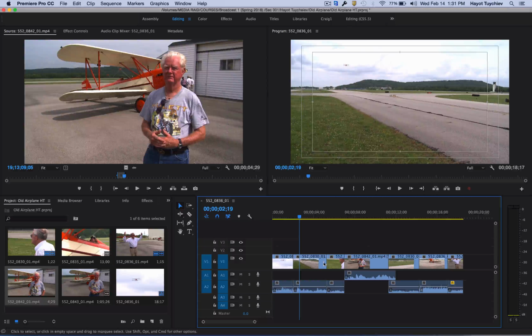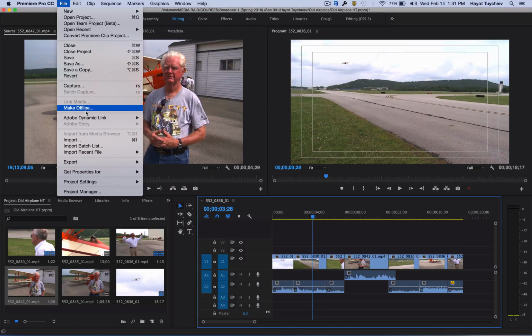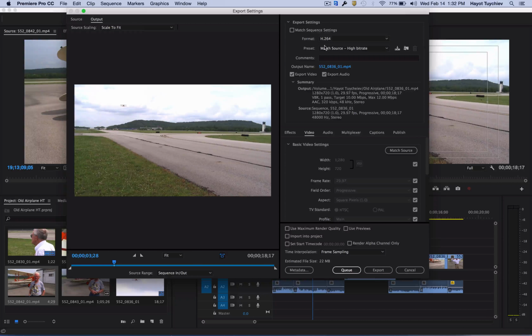Okay, this is a quick tutorial on how to export your timeline in Premiere Pro, or part of your timeline. It's actually fairly simple. All you have to do is click anywhere on your timeline here and go to File and go to Export Media. And then there are three areas you need to pay attention to.